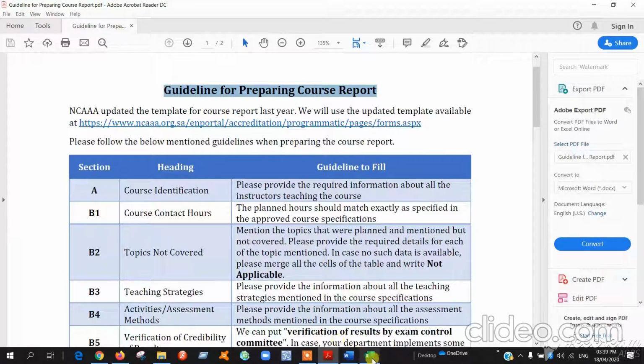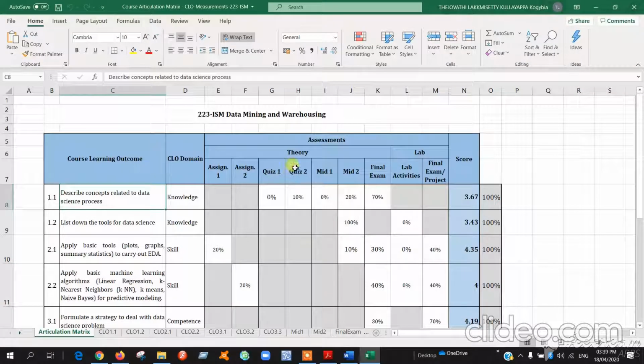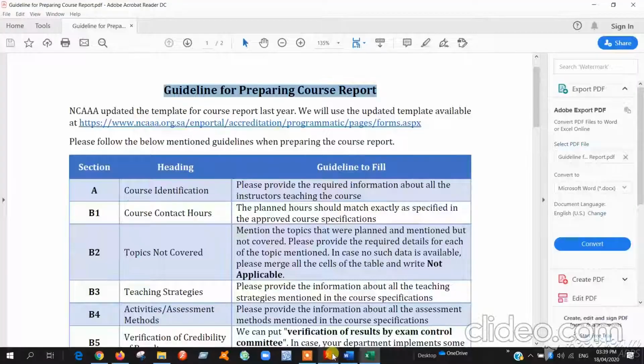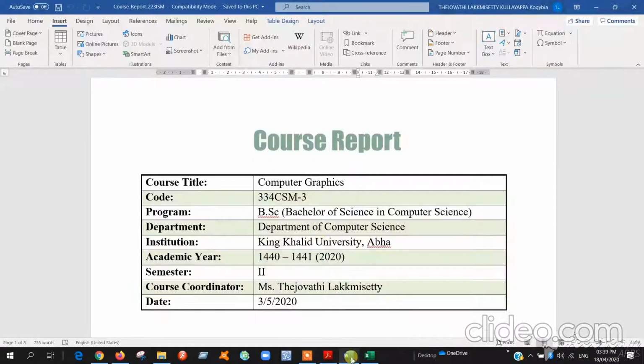And another thing, you have to open the course articulation matrix homepage. This page is very important. So before you start filling your course report, you need to open the course articulation matrix and some guidelines. If you have any doubt, you can open and see this, and then start with the course report.